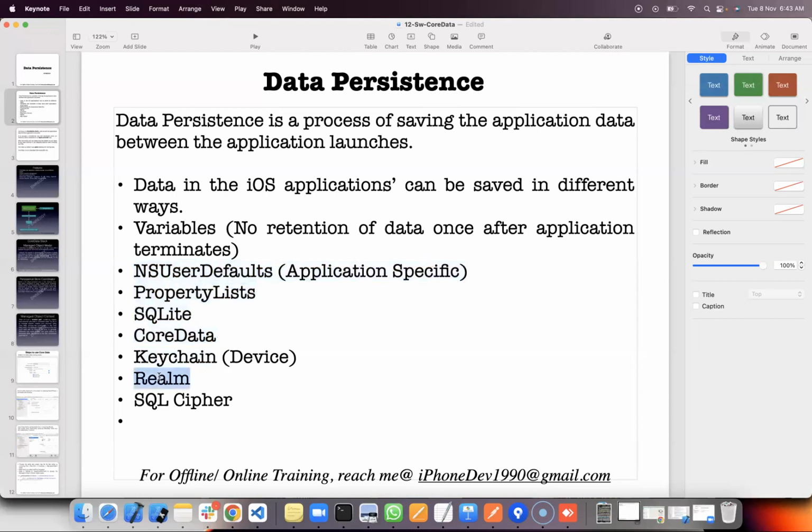Realm is a kind of Core Data. It is a wrapper around Core Data, but it is a third-party library. SQLCipher is again a third-party library, which is an encrypted database. Here in keychain access, it is device specific plus encrypted. Okay, these are the various persistent storages we have.